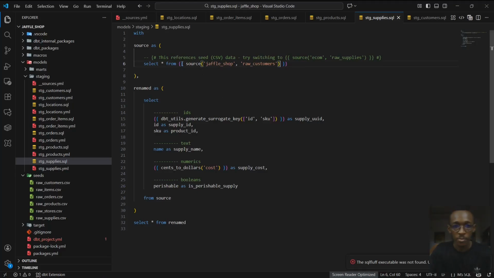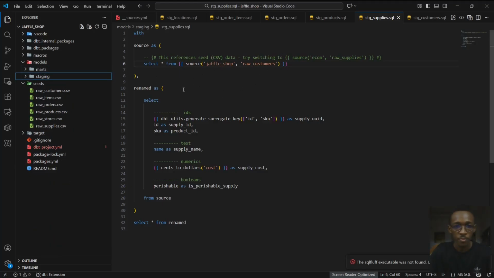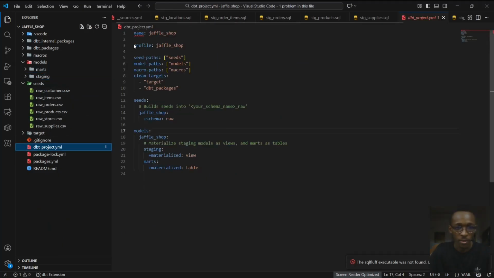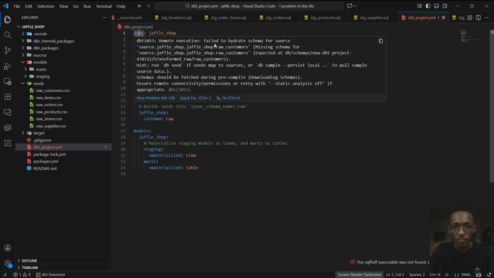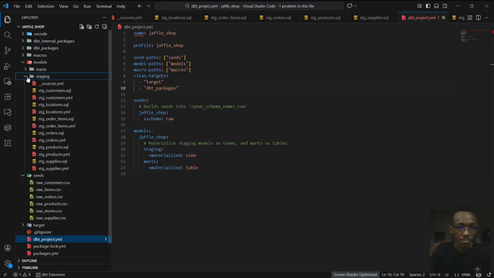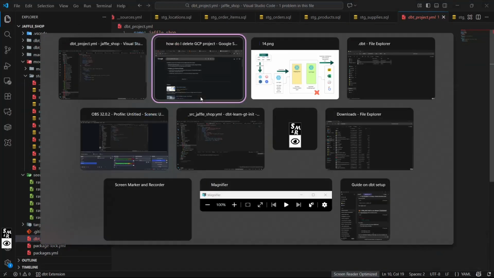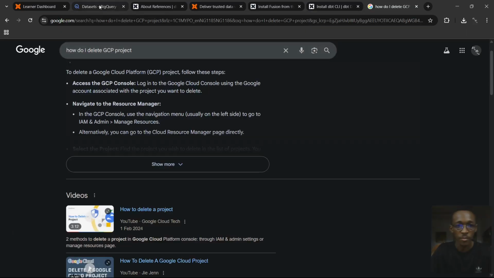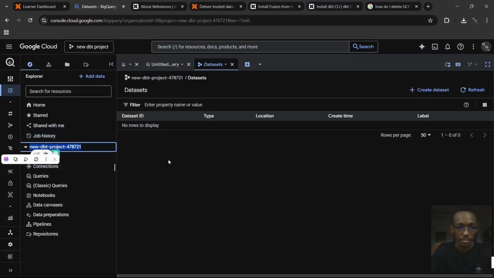Okay, so now that we are done, it's just a simple project. We have an error here. Jaffle shop. Let's see. Missing schema. Okay, so we'll solve this in a bit. So if we go over to our BigQuery project, this is our data set. You can see that there's nothing inside.